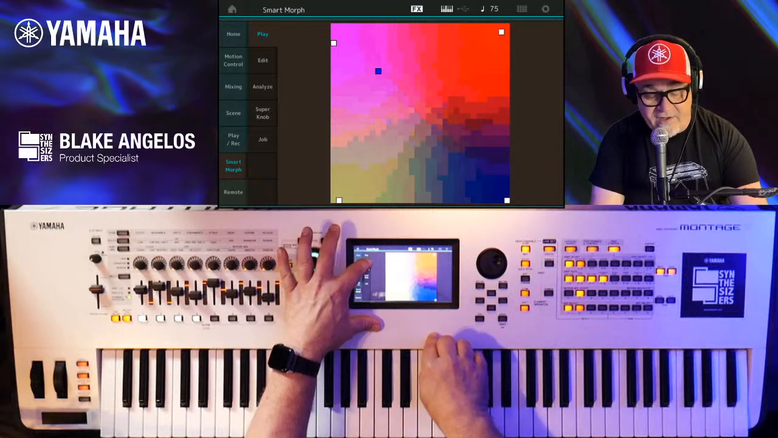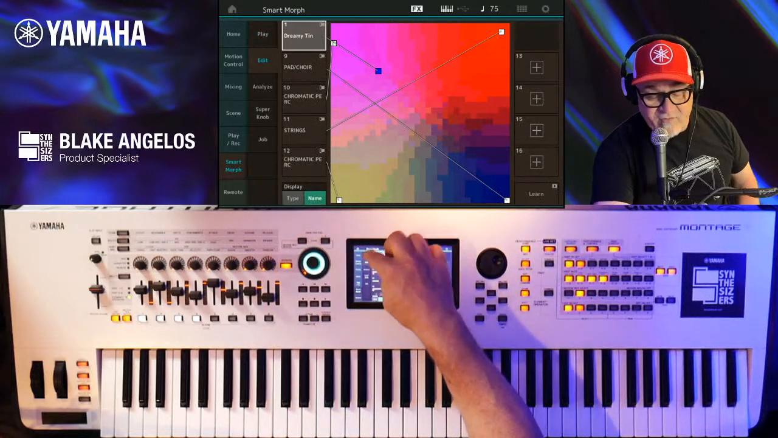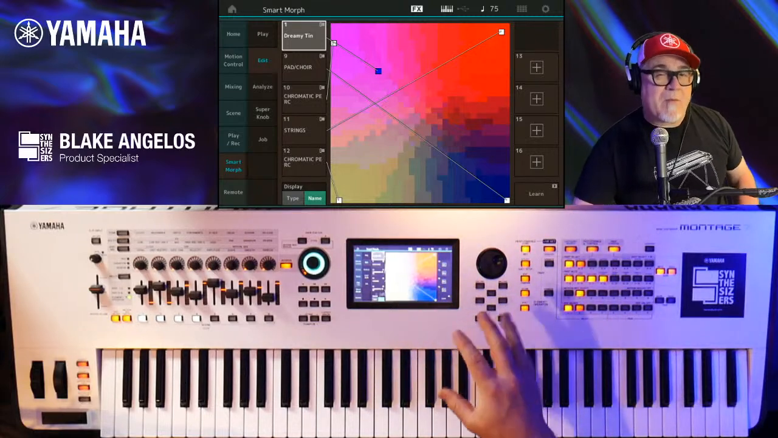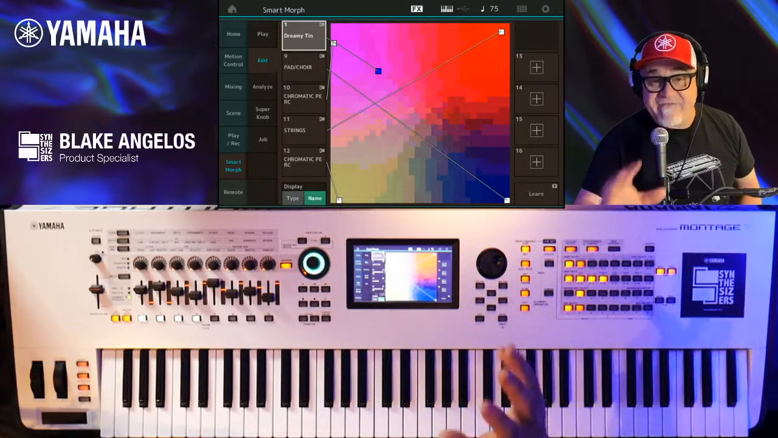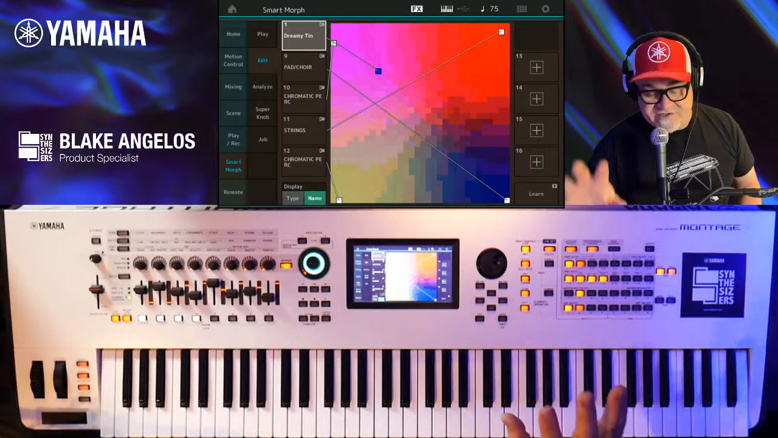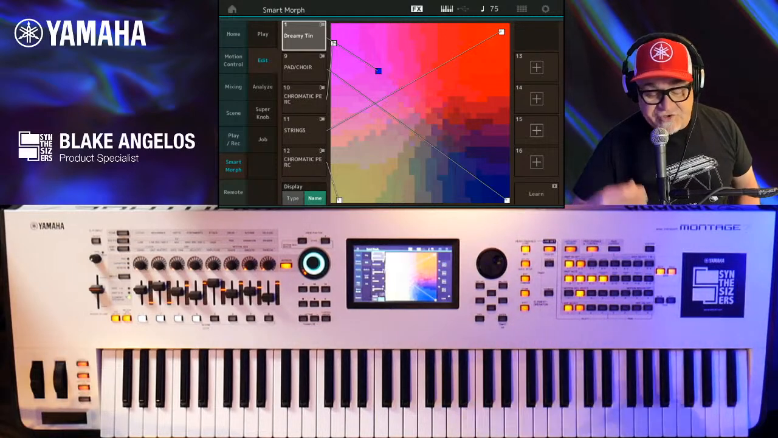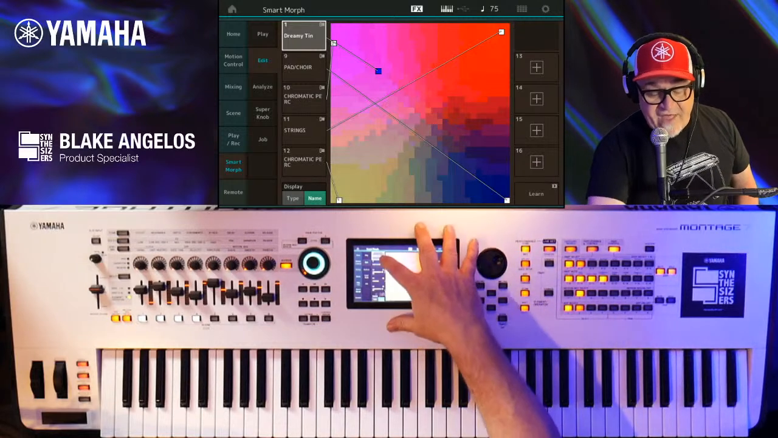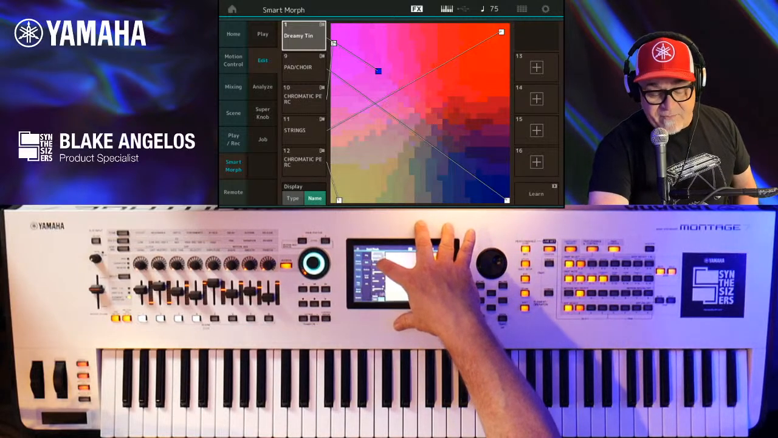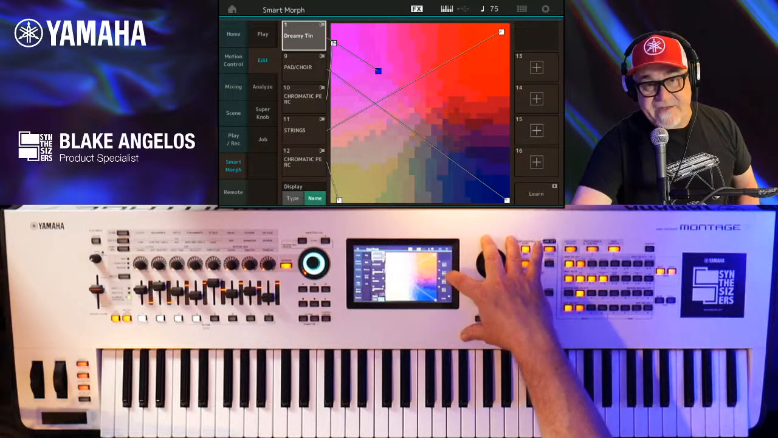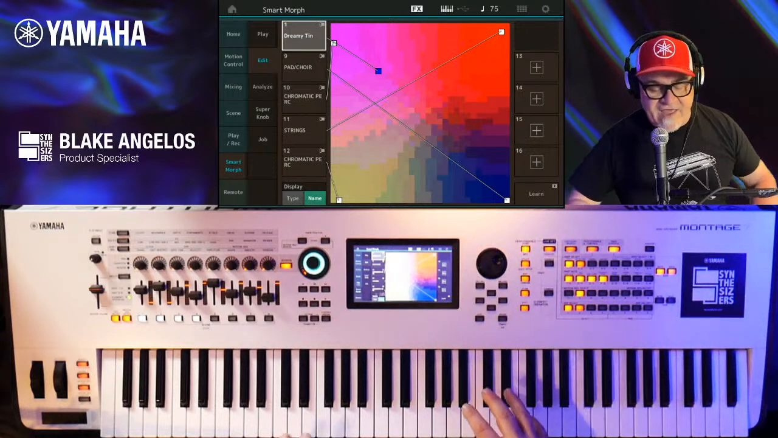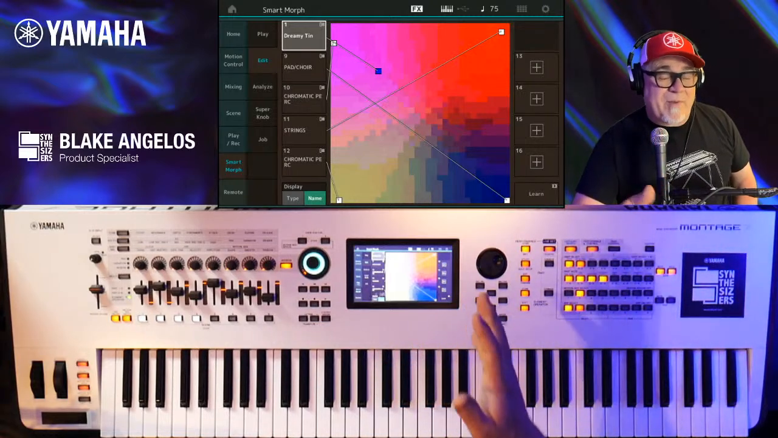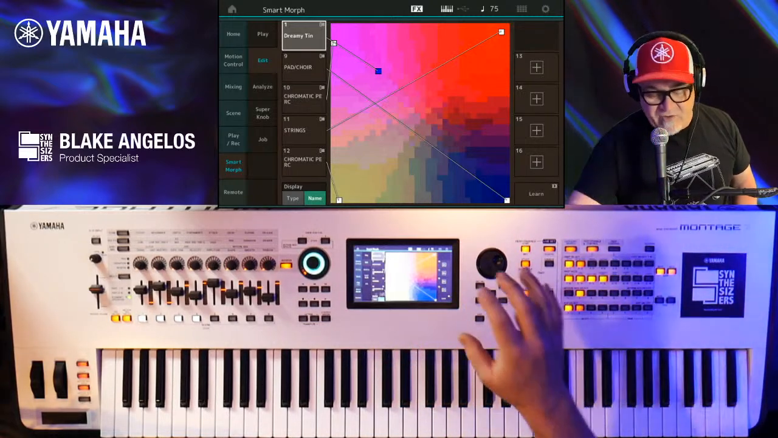Well, the story can be found in the screen right here called Edit. Edit shows you what's happening with Smart Morph. Smart Morph is an FMX-only technology, designed to work only within the FMX engine. You have these parts here, parts 9 through 16. These are the extra parts that aren't under keyboard control that we can use for sequencing. These are also the parts where the Smart Morph will be generated.